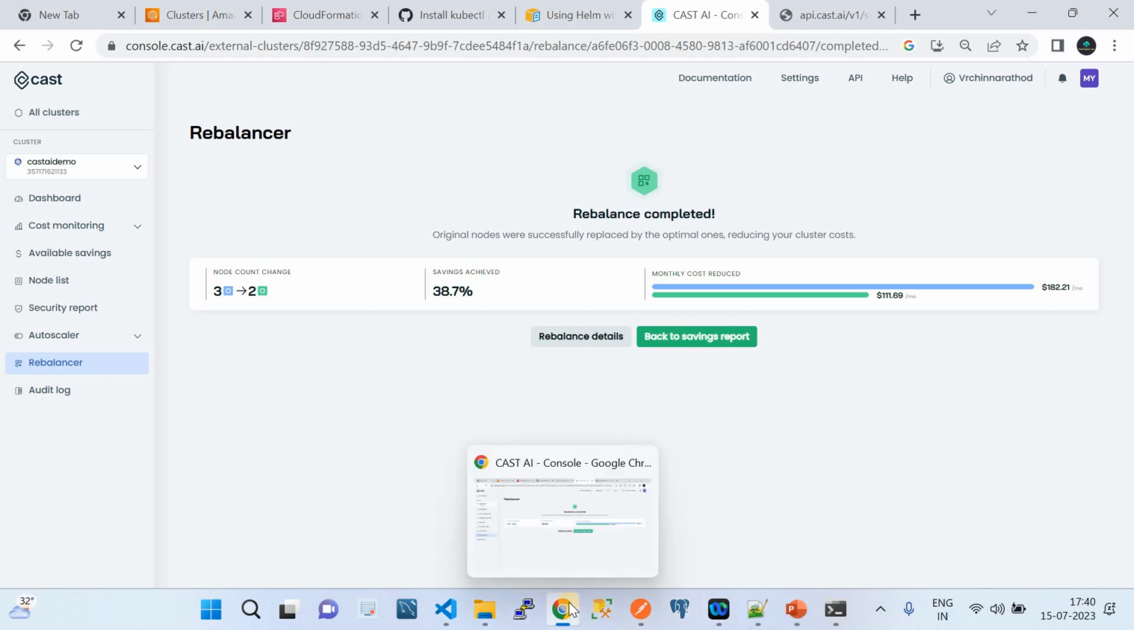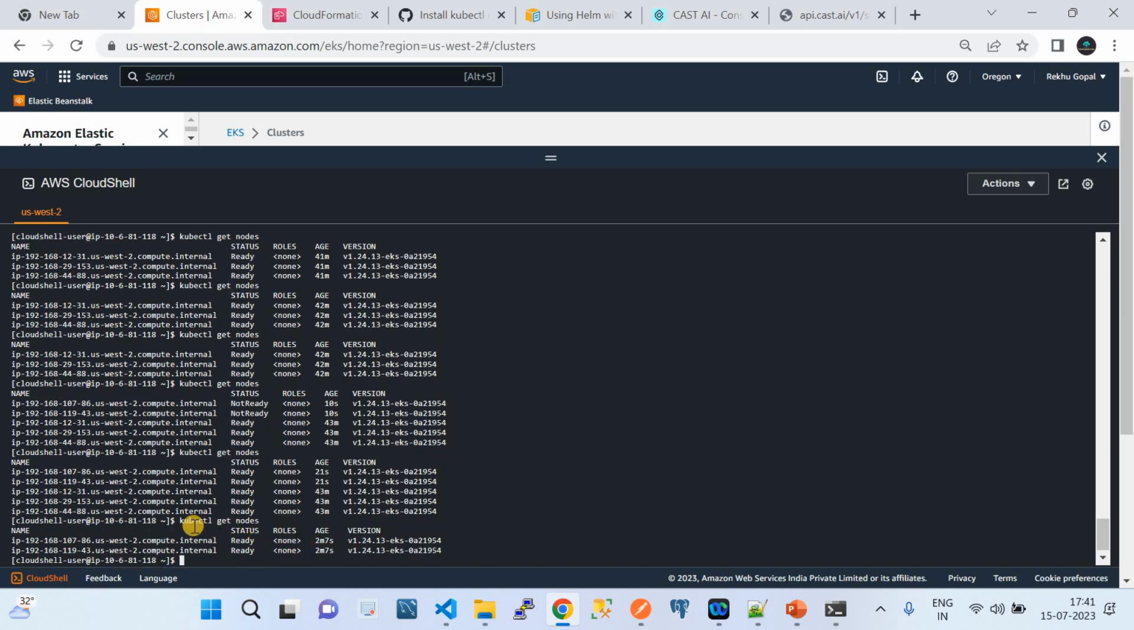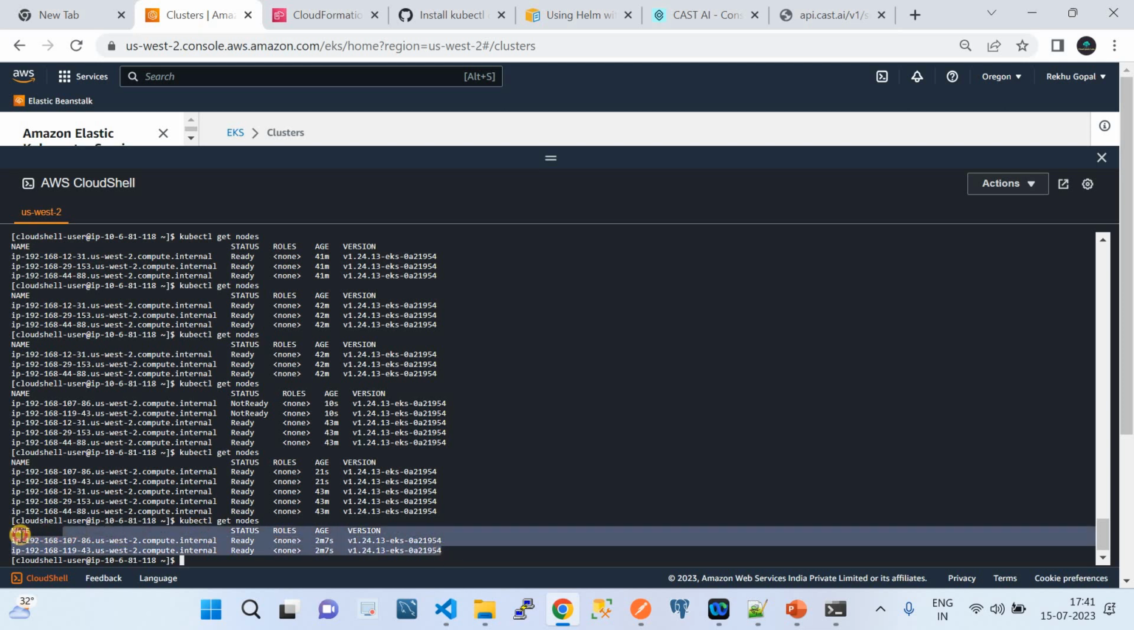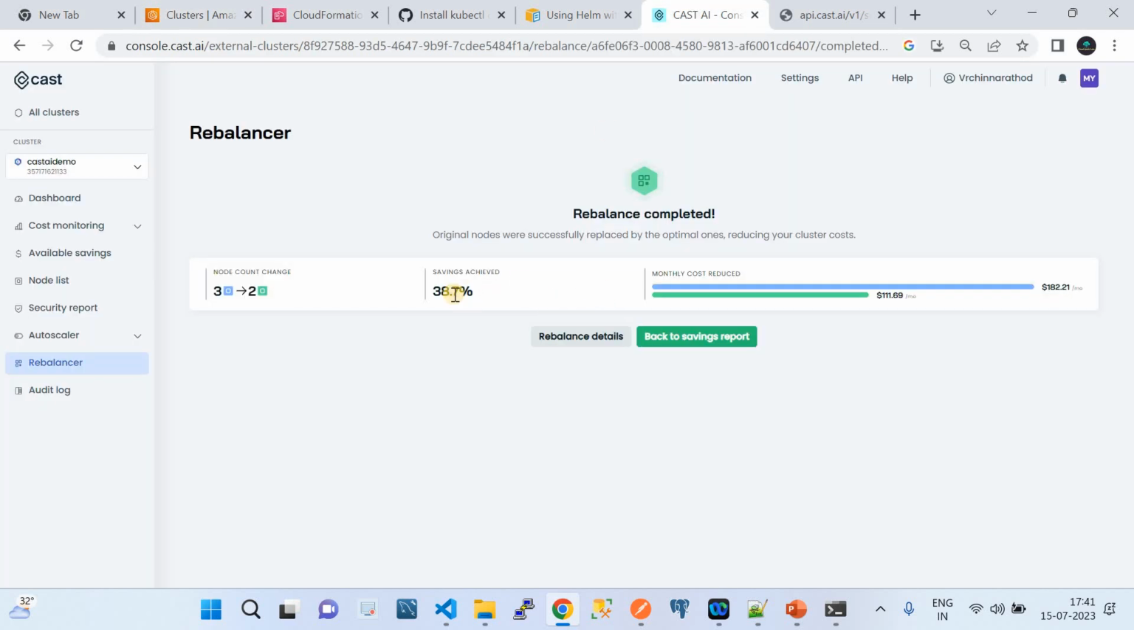So Cast AI has a capability to help us to a great extent. Not just a suggestion from the dashboard, it can also help you restructure your cluster, make it an optimal configuration, and eventually save dollars. If I check the nodes, currently we have 2 nodes. Earlier it was 5 nodes because it was spinning up new ones and deleting the old ones. All right, so with this we have successfully achieved the optimization.